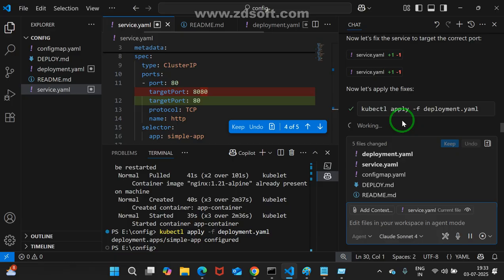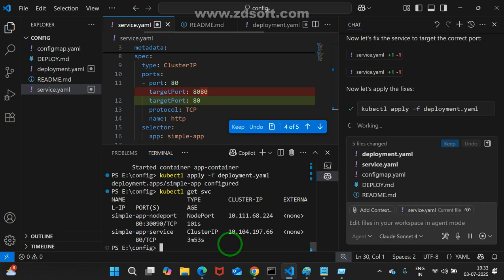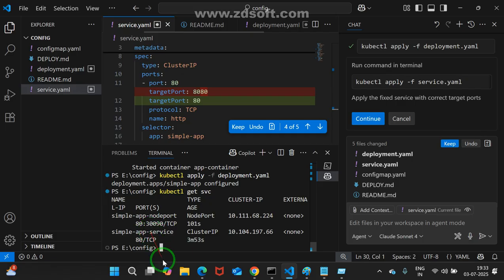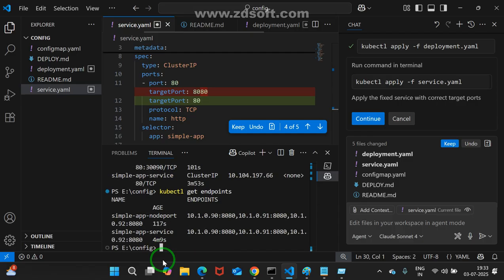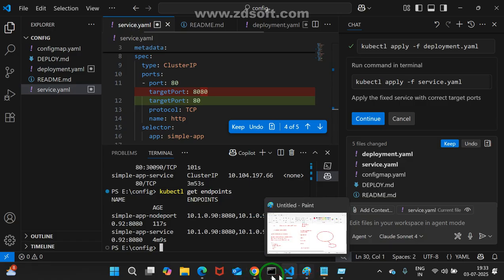Now I hope everything is fine. We may check it. kubectl get svc, right? Very simple way to recognize. What is the simple app node port? Is it there or not? What is the port number? 30090. And one more thing, kubectl get endpoints. Quick observation: are endpoints created or not? Yes. Now our duty is to go to localhost colon 30090. We may check it.